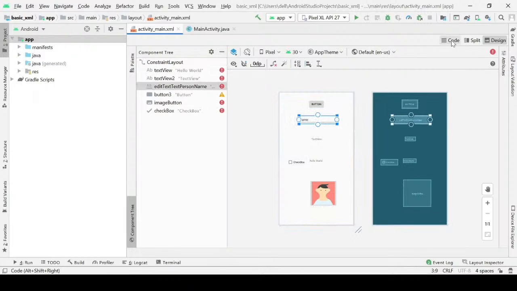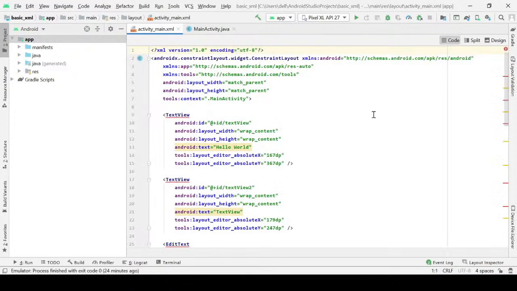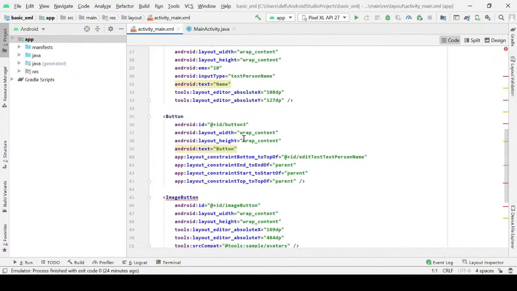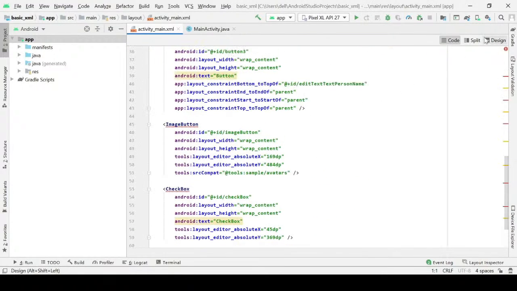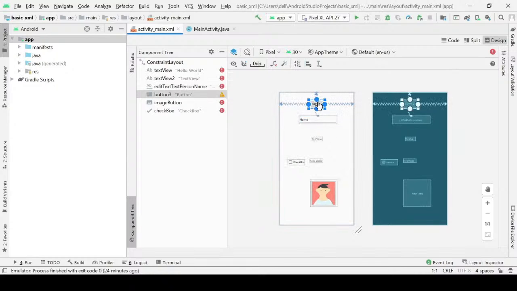Suppose we have different kinds of views for the XML. One is the design view, which will give us the outlook of how the application will look. Suppose you don't want to use the design and you want to only code it, you can actually code the whole part. Let me show you how it works. Let's just delete everything.